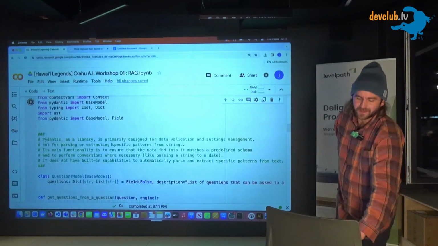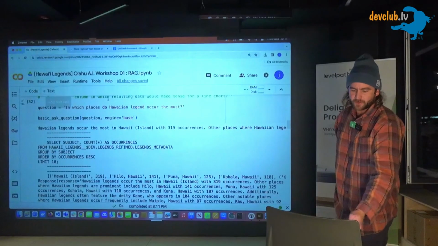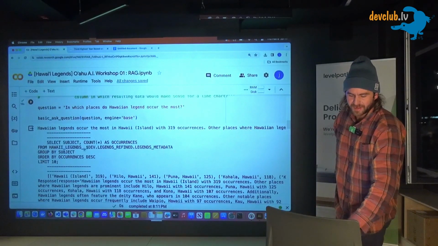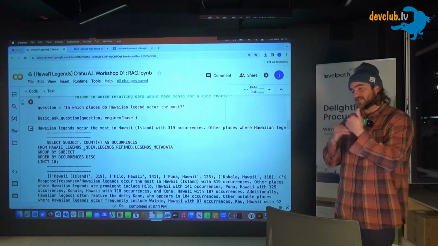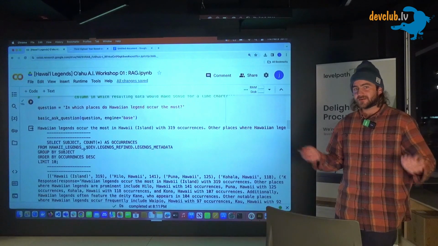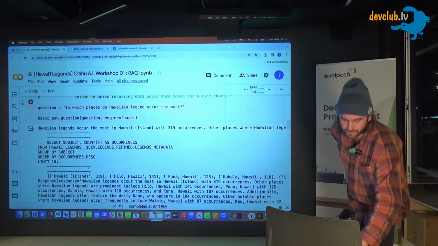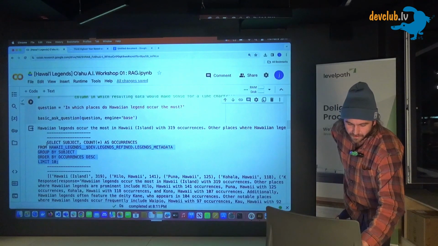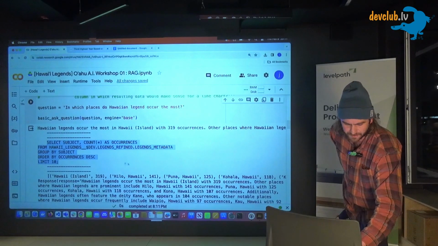Okay, so, in what places do Hawaiian legends occur the most? And it comes back with, it basically gives a couple answers. It uses natural language from results of the query to explain the answer, and then it sends you the query that it used to derive that information. So that's the query that it used, like subject, count, group by the subject.